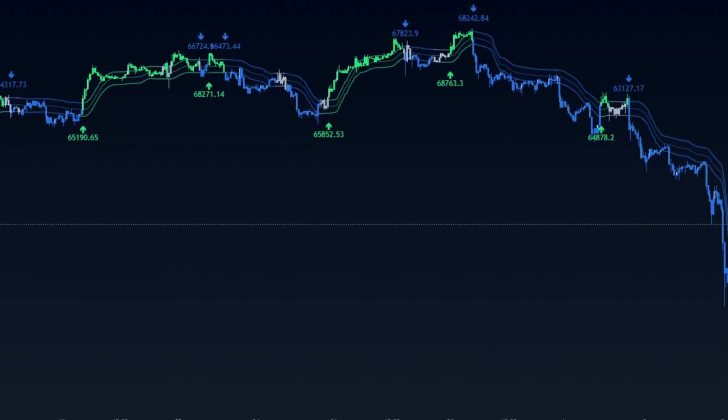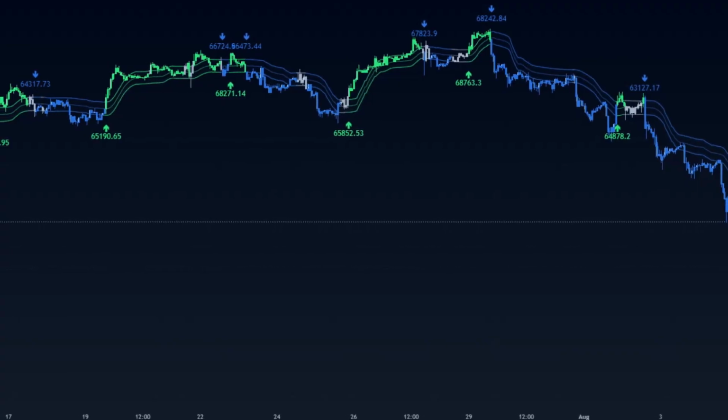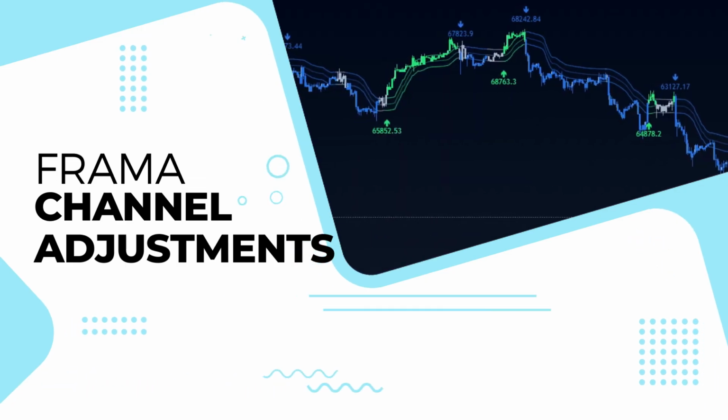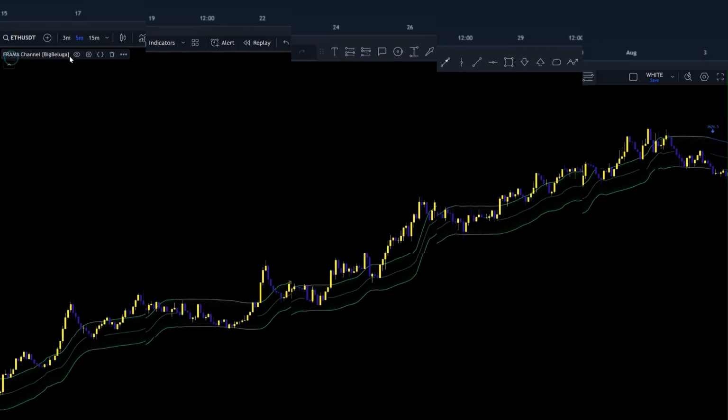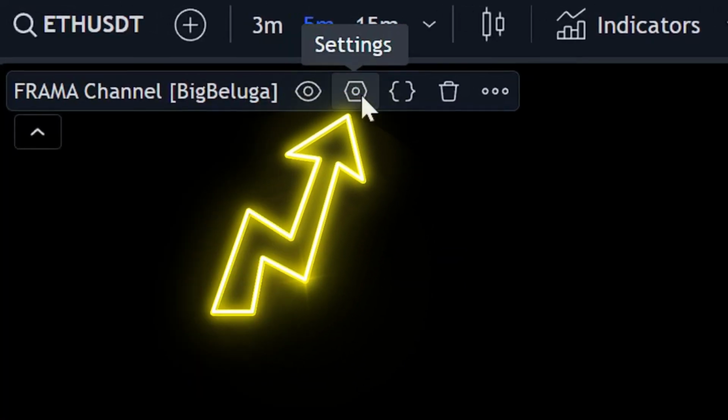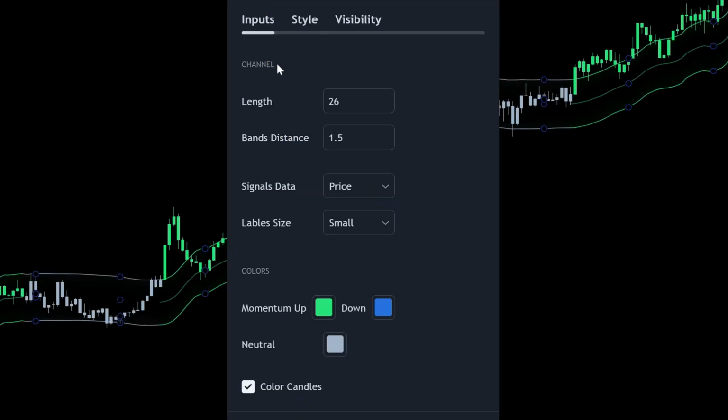So we've got the FRAMA channel on our chart. But before we start using it, let's tweak a few settings to make it even more effective. It's like tuning an instrument to get the best sound. Just click on the little settings icon next to the indicator's name. It looks like a gear, and that'll open up the indicator settings window. We're going to focus on the inputs tab first.